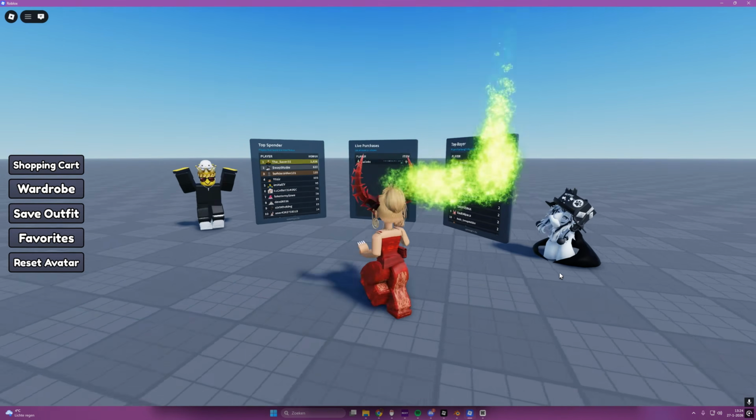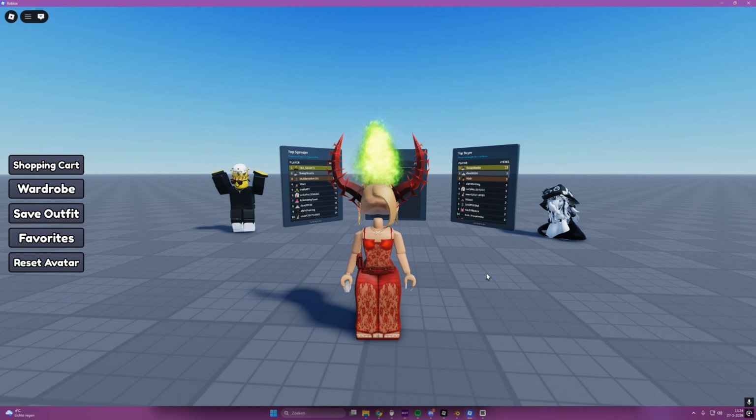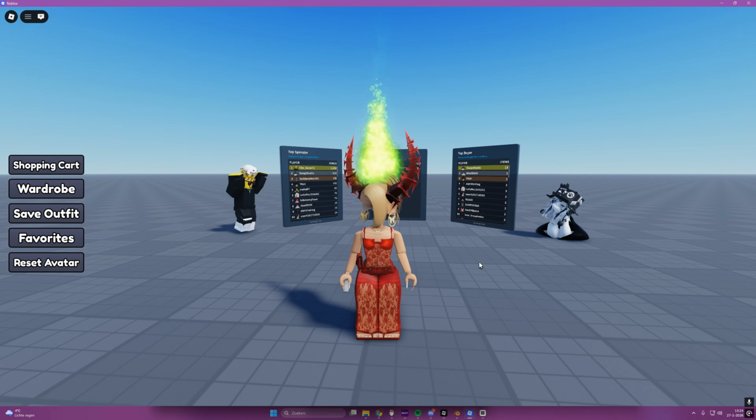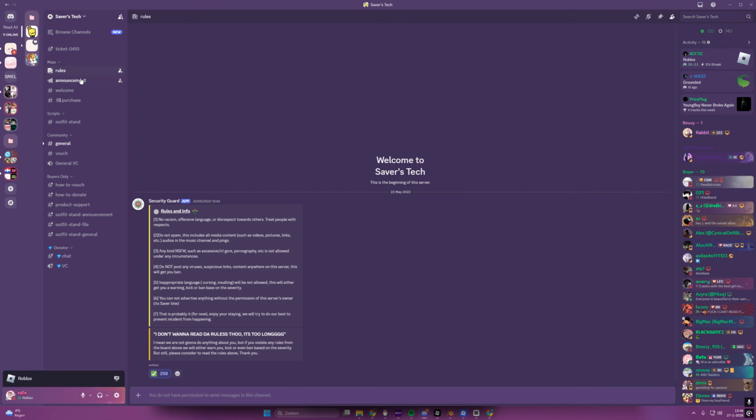Alright, so to get this script, we have to go to Discord first. So let's go. Okay, to purchase the script, you have to be in Saver's server on Discord. I will leave down a link to this server as well, like an invite link. But if it doesn't work, it's better to join discord.gg/xlx because that way I can always share with you the most updated version of the invite link.